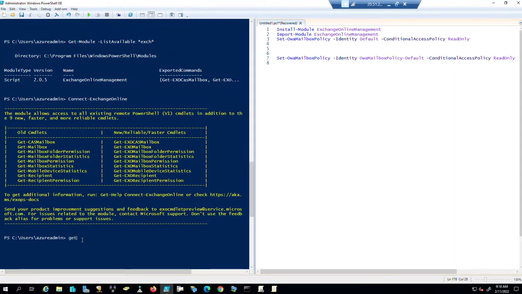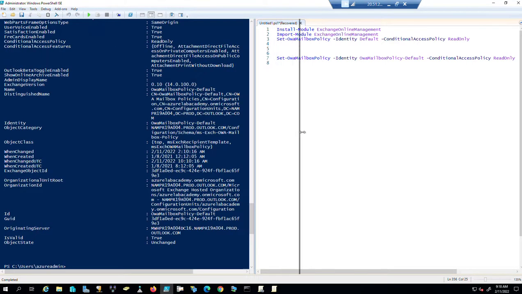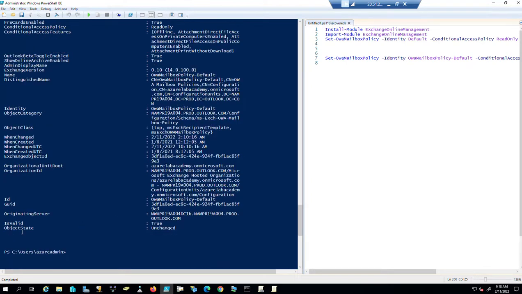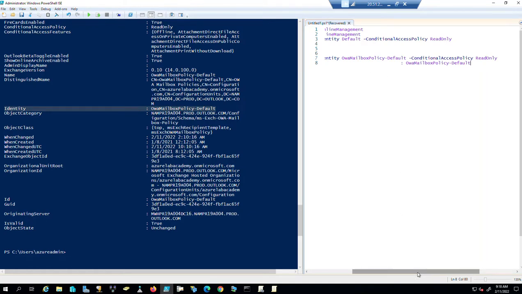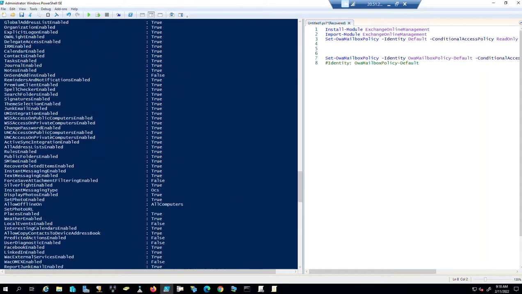So if you do Get-OAuthMailboxPolicy, I'll tell you what parameters are important for you to check. The one is Identity. Okay, so I'll copy this parameter here. And the other one is ConditionalAccessPolicy.